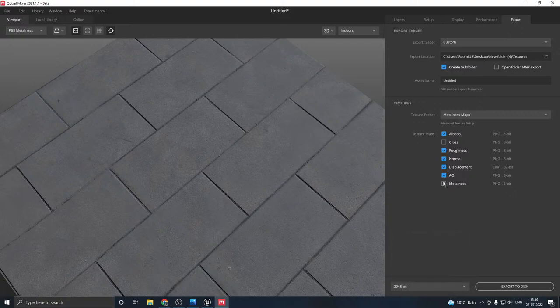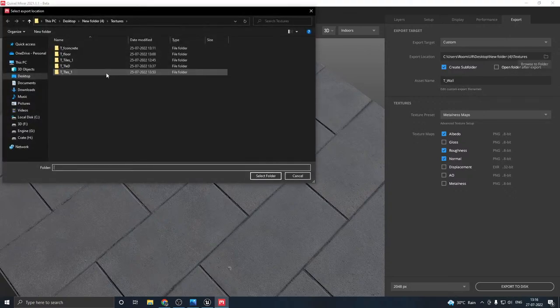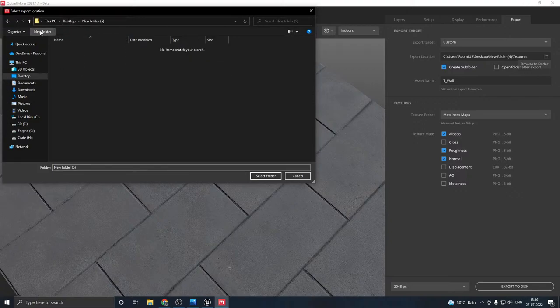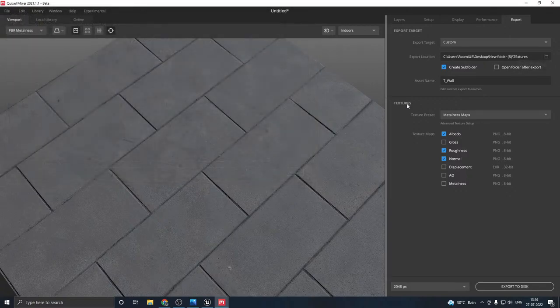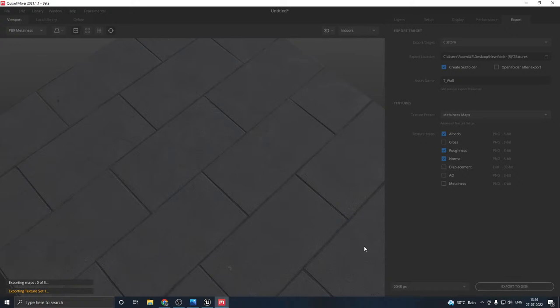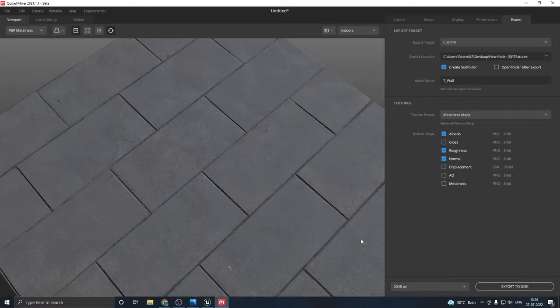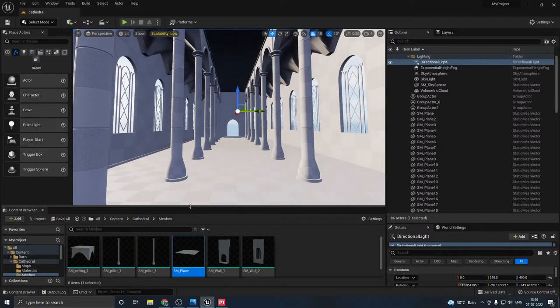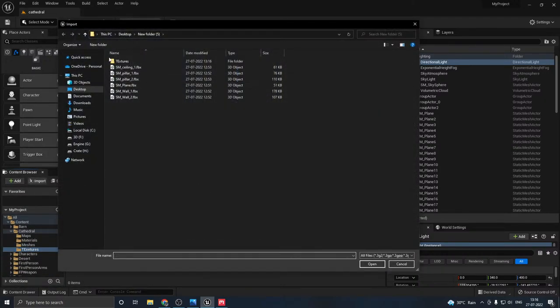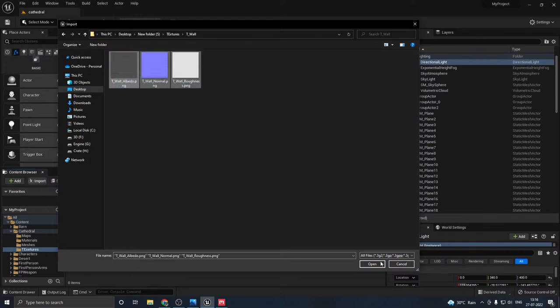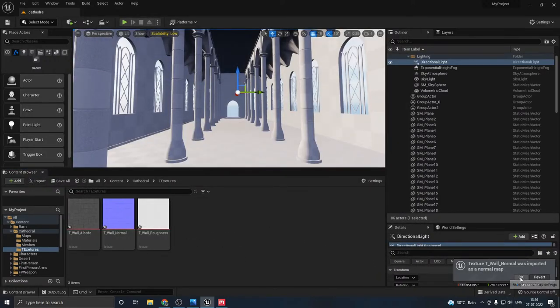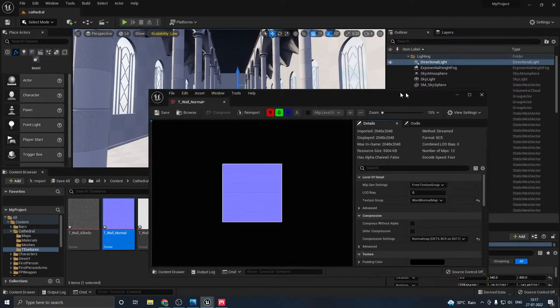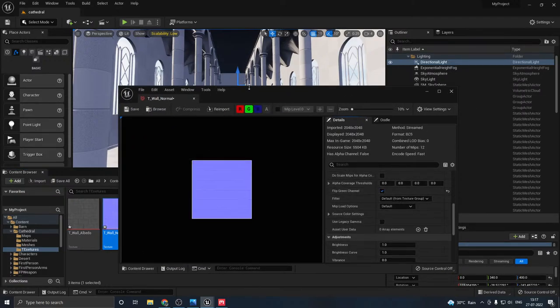Export as 2K and call this tile wall and change the folder location to here. Okay, then release 2K and export. Okay, here we will import them. And make sure you flip the green channel of this normal map.